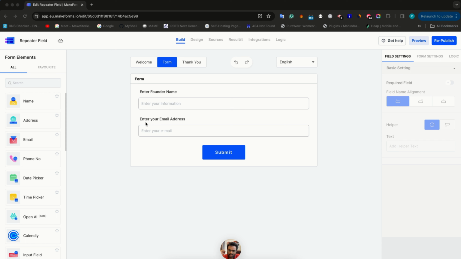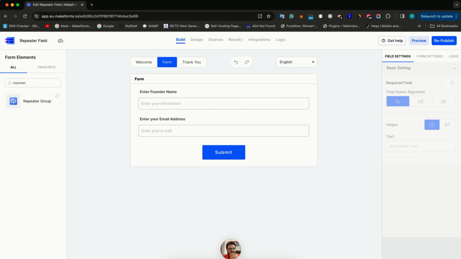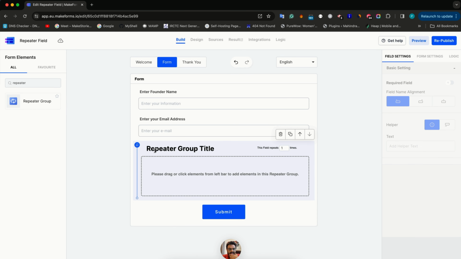So we are going to quickly take a look at it, and I will begin by going in and searching for repeater. So you can see that we have repeater group. I will add it. And here you can name that entire group. So I would say founder details, for example. And now this entire group can be repeated. So I would say that you can add a maximum of 5 founders.